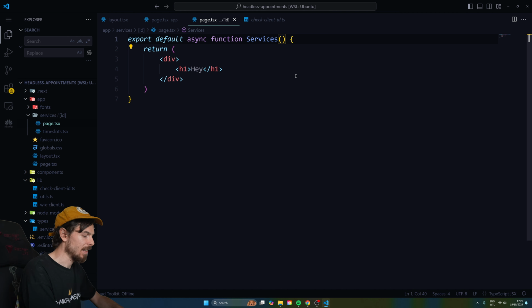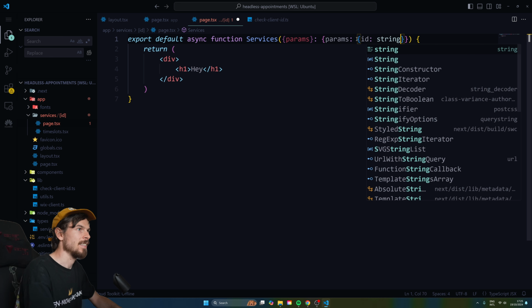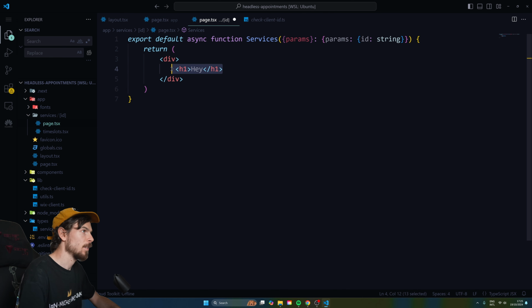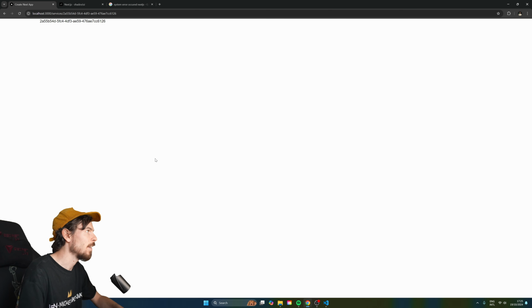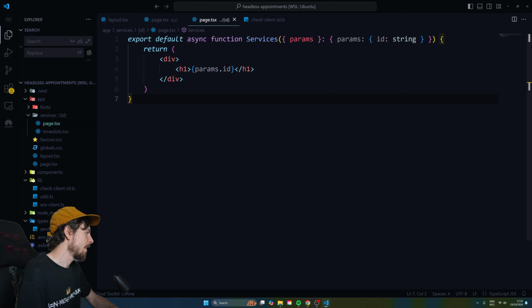We need that ID. And the way you can do that is straight here. You can say params like that. And this params, you can see that it has an ID on it. So we'll just say params here. And on this params, we'll have an ID that is a type of string like that. So if I just want to output that, I can go here and say params.id. And now when we save and head back here, if I click here, as you can see, it's going to pull that ID from the URL. So that's fantastic.